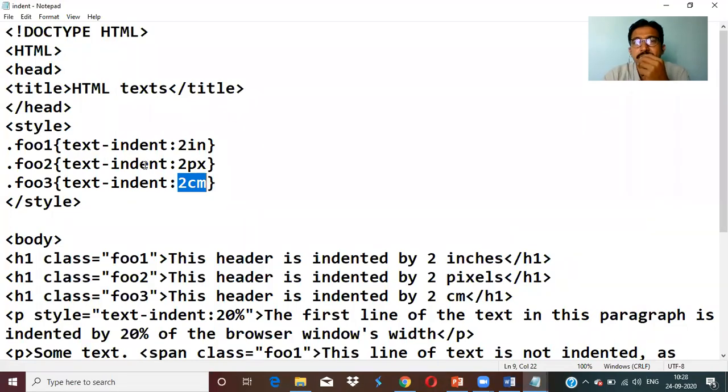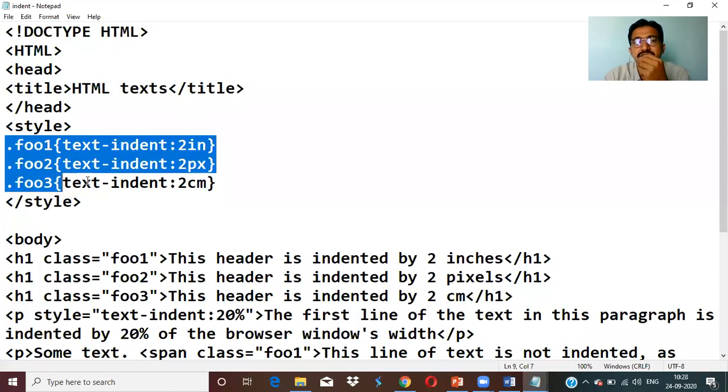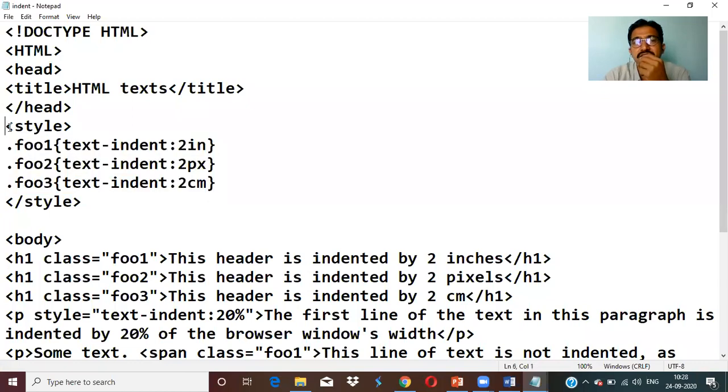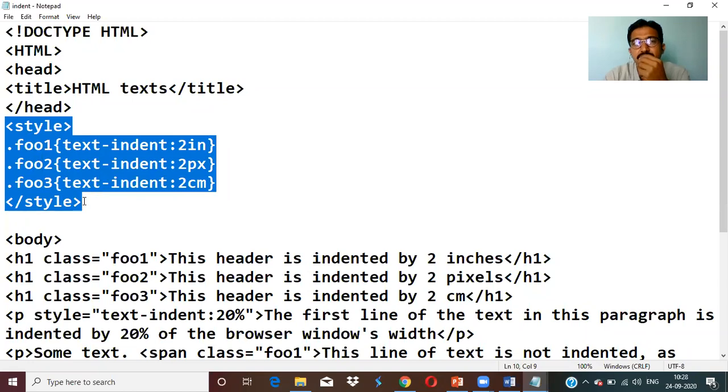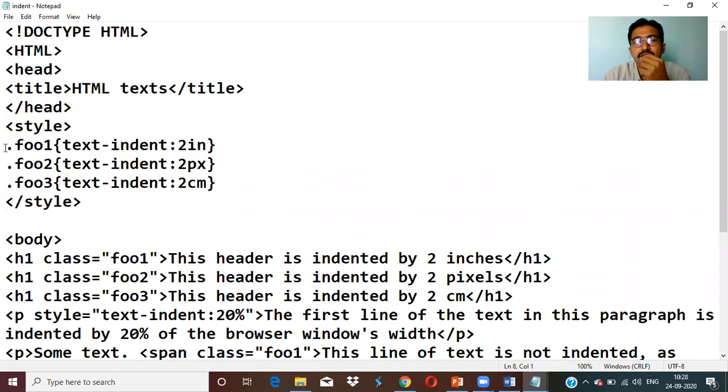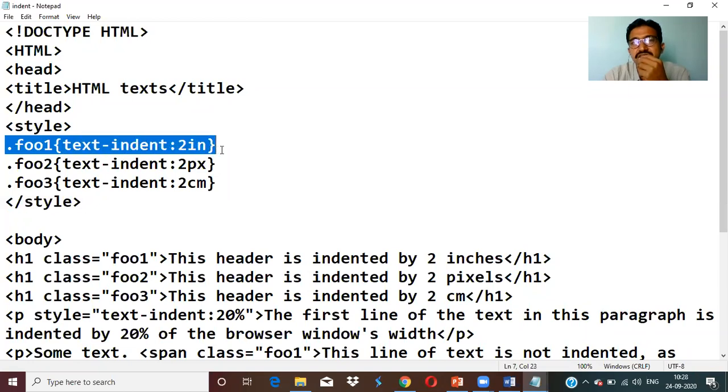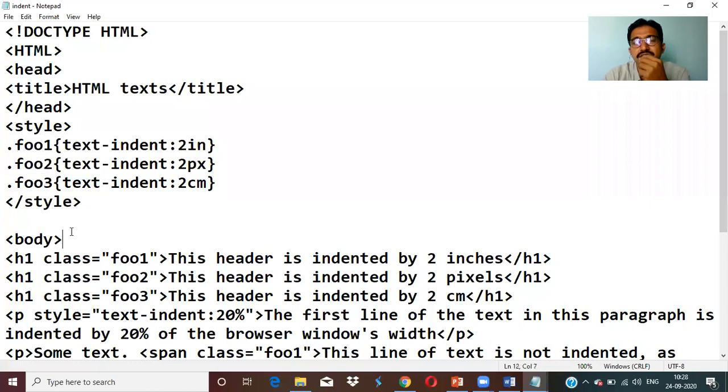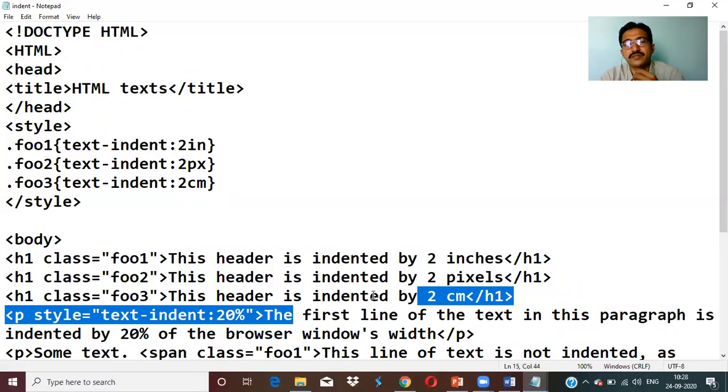What is the purpose of indent? It moves the text towards where we want to display it. Now we are using it in three different classes. When you are using a dot for a style, what type of style is it? It is called internal style, because we are using it inside the HTML only, in between the style opening and ending tags. And what type of selector is it? Class selector, because we started with a dot, right? So foo is one class, foo2 is another class, foo3 is the third class. So this is the header indented by 2 inches, this is the header indented by 2 pixels, this is the header indented by 2 centimeters.